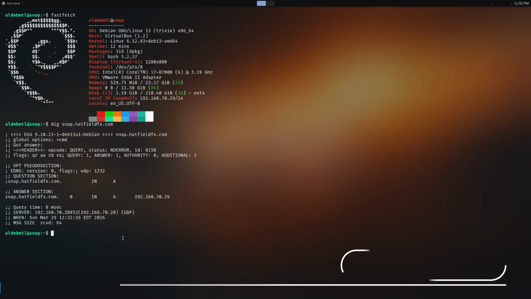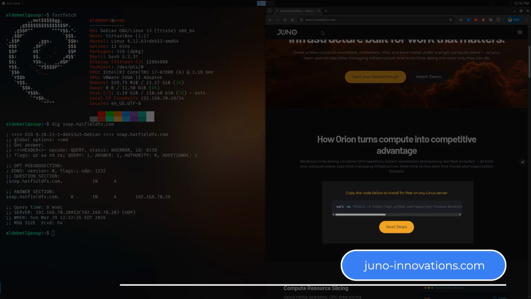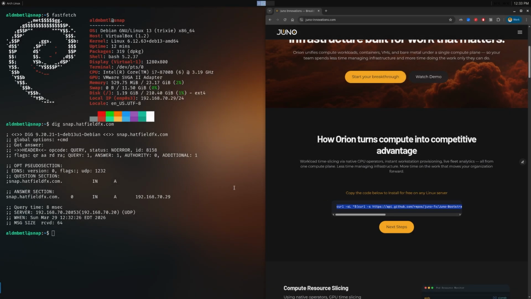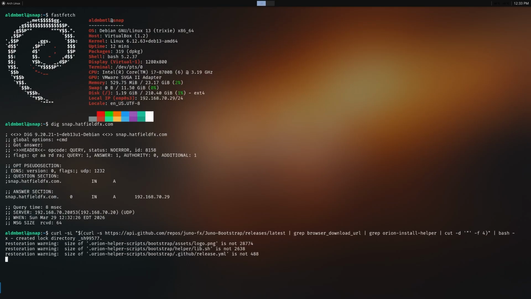Once we have that, we'll need to gather our one-click installer command. You can find this on our website at juno-innovations.com. Simply scroll down and copy the curl command below. It is also available via our documentation, which we'll have linked below this video for you. Once we have that, simply paste the command into the terminal. This will provide an easy-to-follow install wizard.